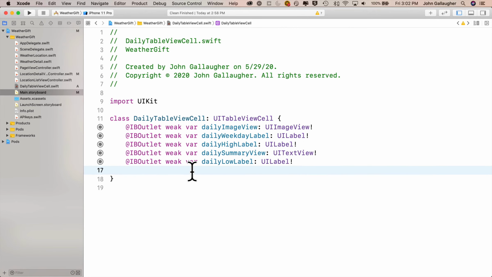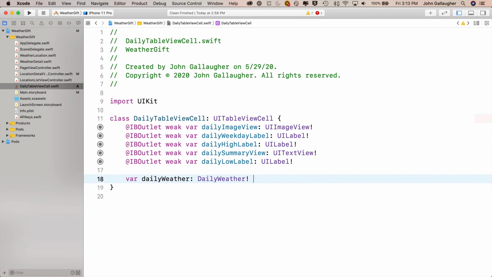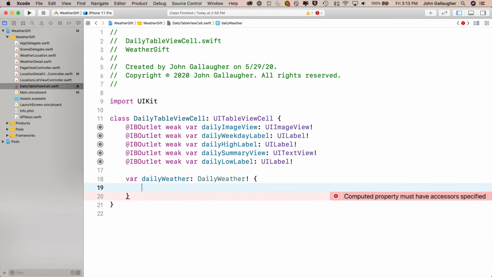And now let's set up a variable that's going to hold our daily weather data. We'll make that a property observer, so we'll say var dailyWeather colon DailyWeather, upper camel case. That's the struct we created in the previous video. Exclamation point. It's a force unwrapped optional. Now for the property observer part. We've already done this in To-Do List, and if you forgot how to do it, hopefully you opened up your To-Do List and used that as a reference. We're going to open and close curlies here. Then inside, our property observer is going to fire when we set or change the value in dailyWeather. So we'll say didSet, open and close curlies.